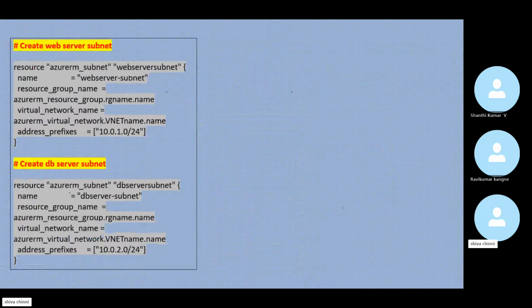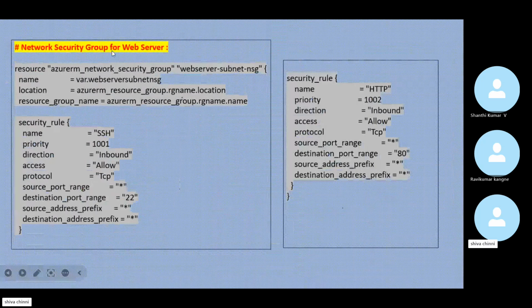Now I need to create the network security group for the web server as well as the DB server. So this is like a resource, azurerm_network_security_group. Then this is my security group for my web server. So here I am taking again name. I am considering a variable also for this, var.web_server_subnet_nsg. Then location is the same, azurerm_resource_group.rgname.location.